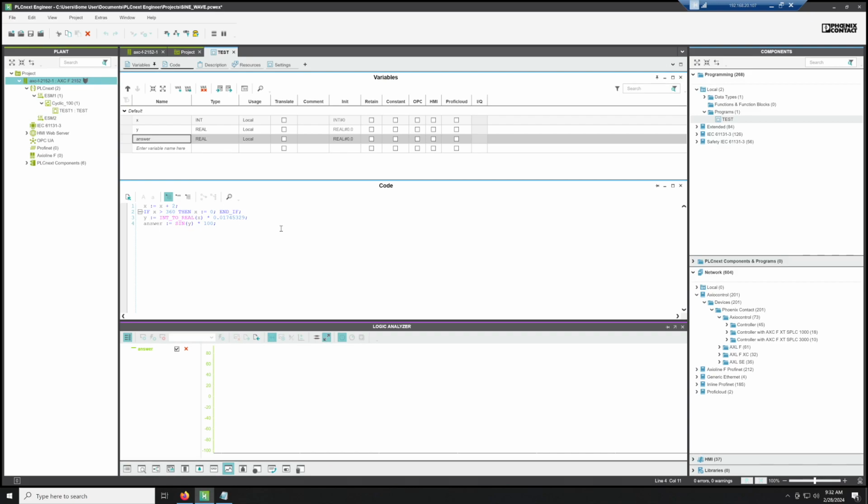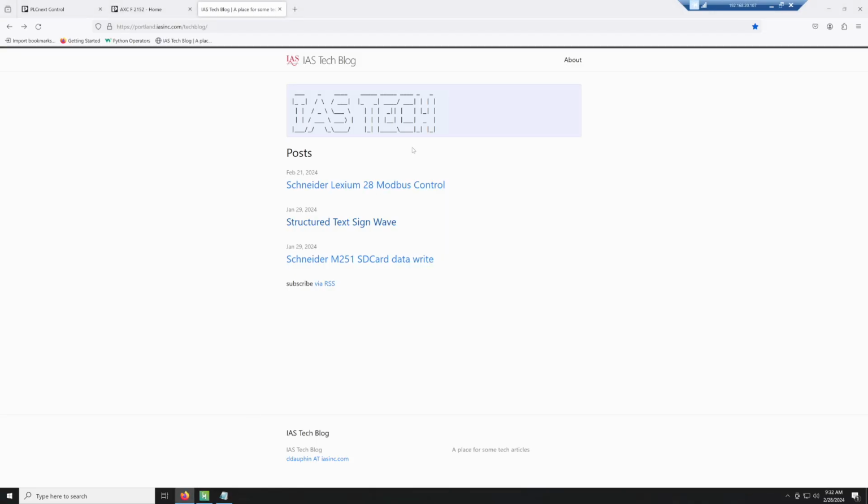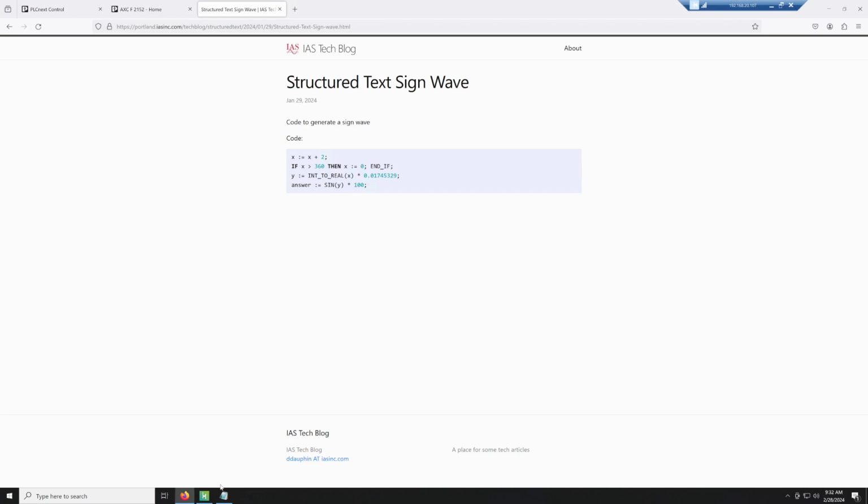All right, so today we're going to look at putting a program onto a PLC and then taking a program off of a PLC. So what I've done is I've taken this little bit of sine wave code, copied from our new IIS tech blog, featured here.